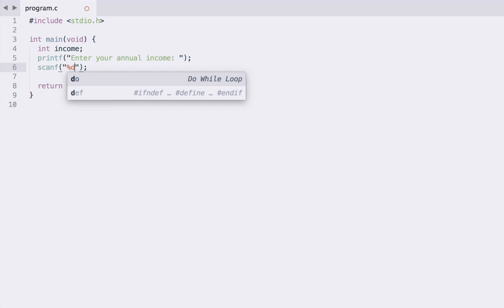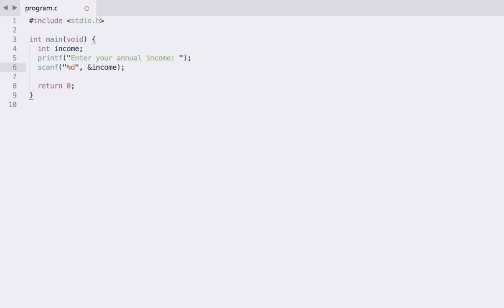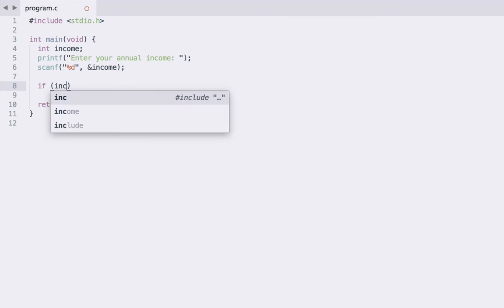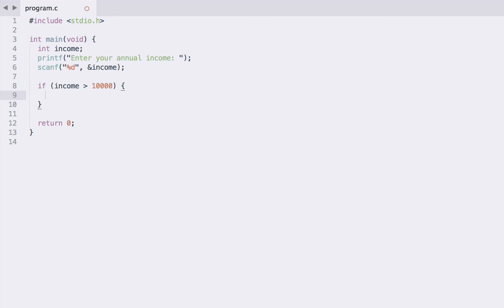So let's scanf, let's use %d. Again, we're going to use the ampersand and then income because we have to pass the location of our income variable so that scanf can assign a value to that variable. And then let's formulate our if statement. So if, and our condition here should probably be income is greater than, let's just say, 10,000. And okay, so this is the block that's going to execute if that's true. Let's then also prepare our else statement. So if the income is less than or equal to 10,000, then this block here is going to get executed.